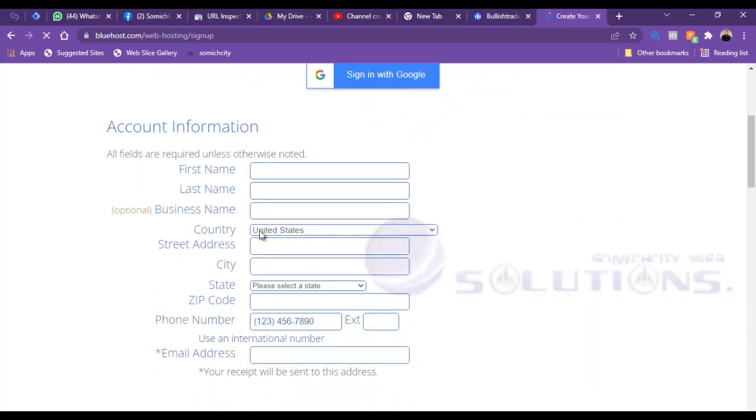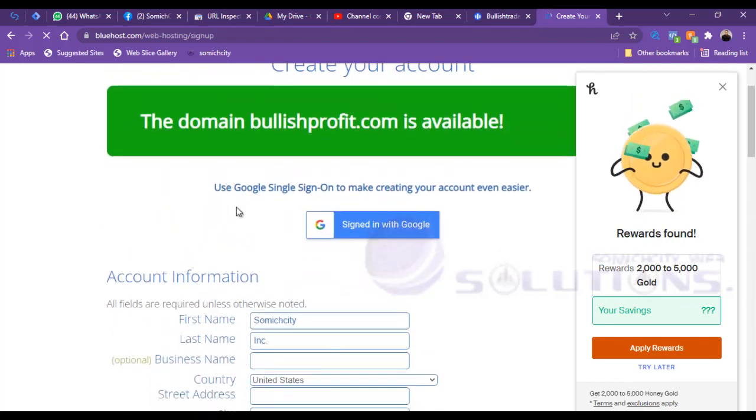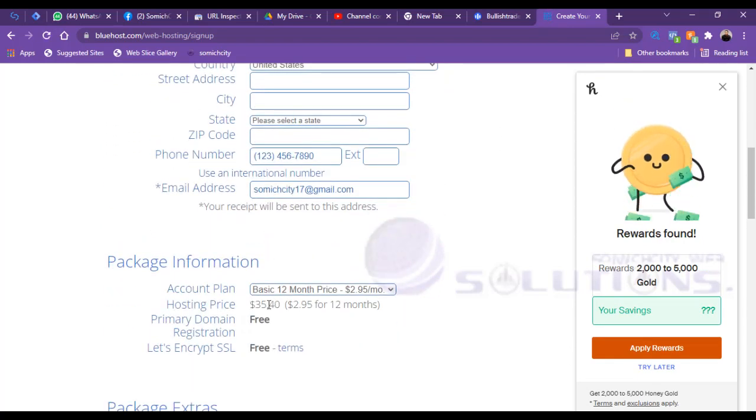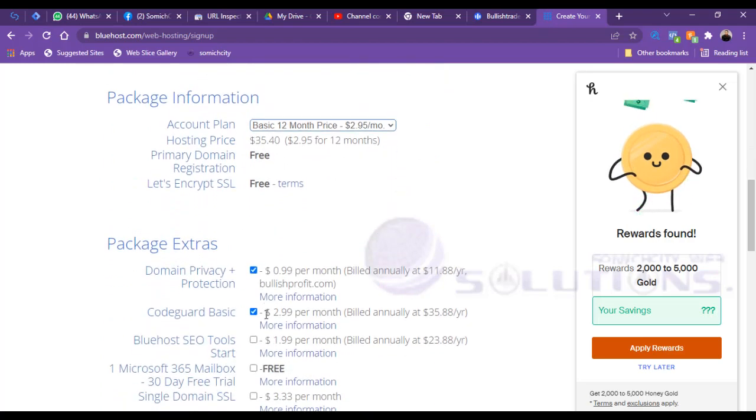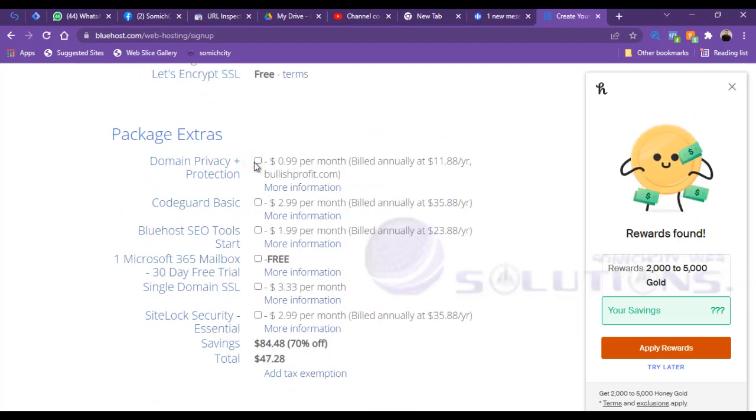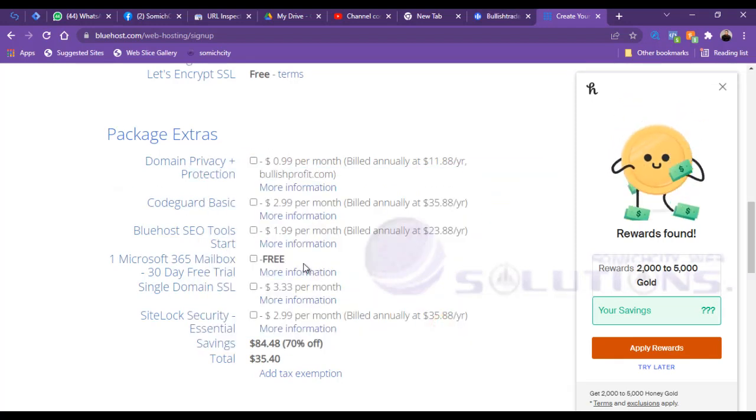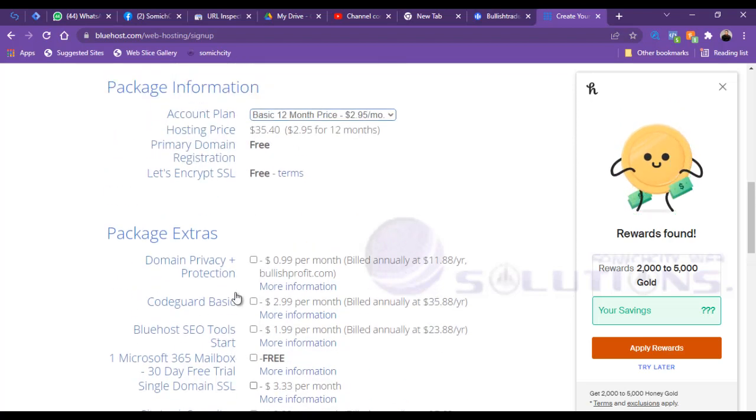Alright, it's available. So this right here is the last stage, and you can see that everything is going to cost you around... So you remove this site security, remove this CodeGuard, remove this domain privacy if you can't pay for it. Yes, turn it off. You can see the price has reduced to $35 from around $119.